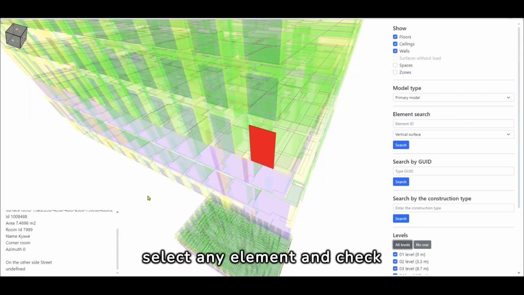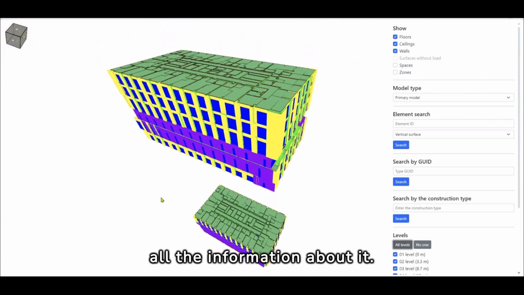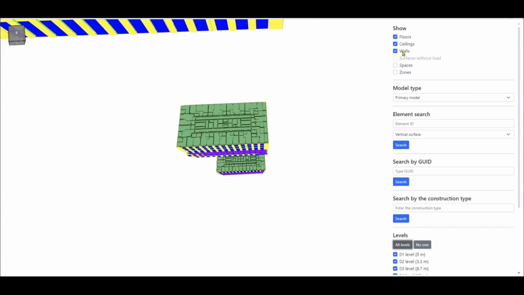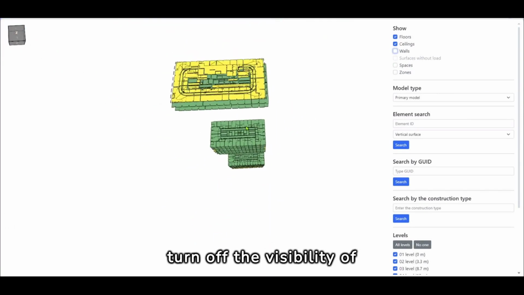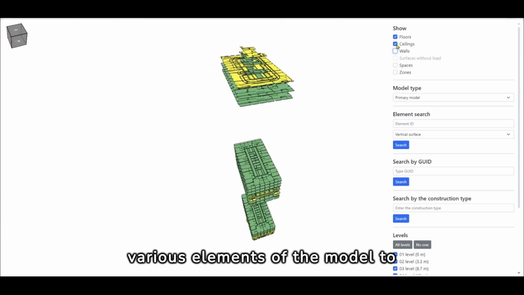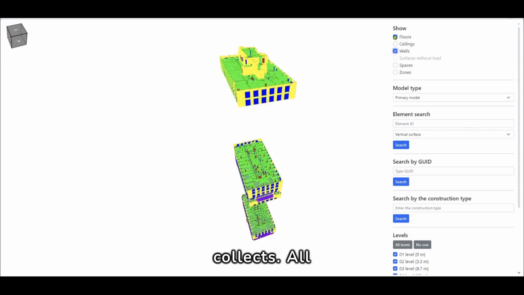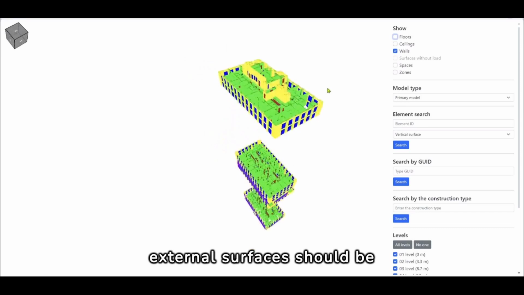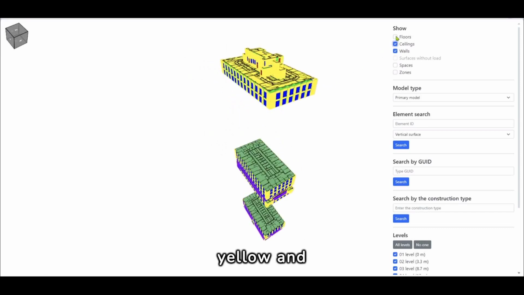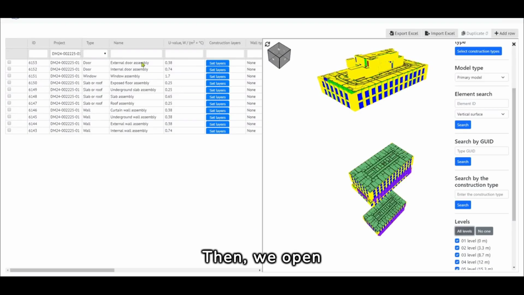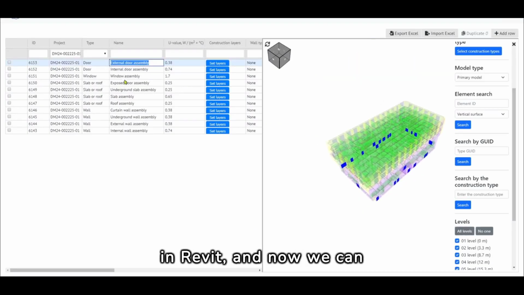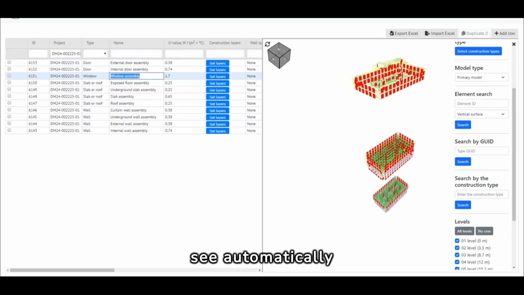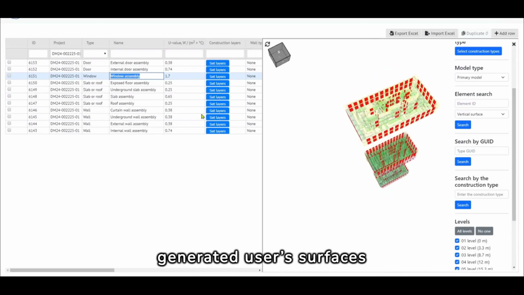We can select any element and check all the information about it. We can turn off the visibility of various elements of the model to check how correct it collects. All external surfaces should be yellow, and internal ones, green. Then, we open Tevmo plugin calculations in Revit, and now we can see automatically generated user surfaces types.